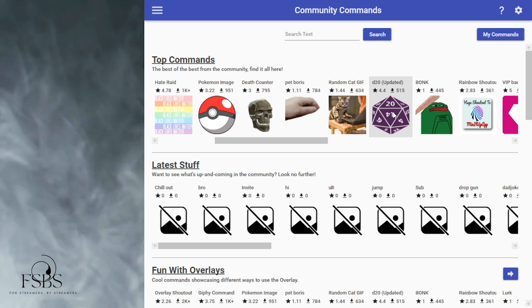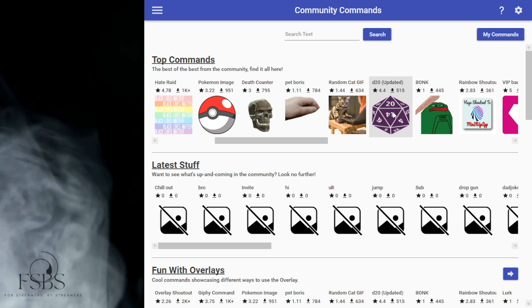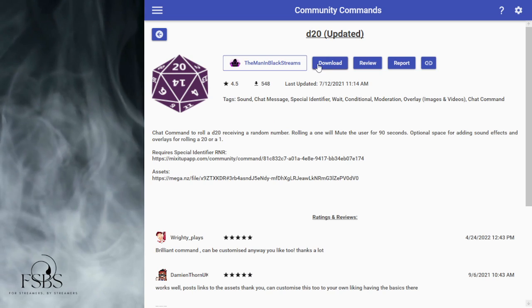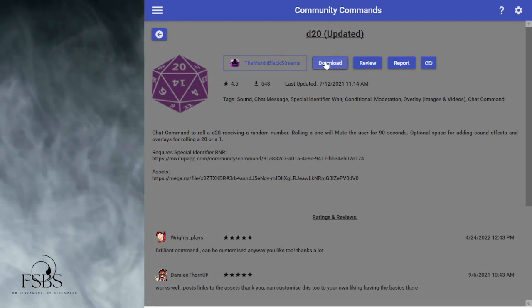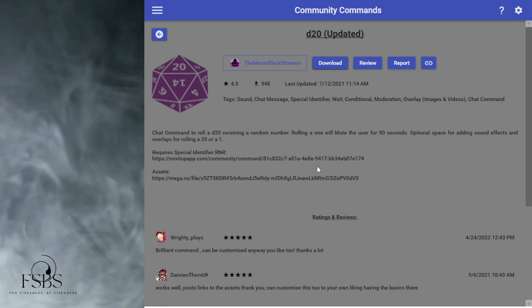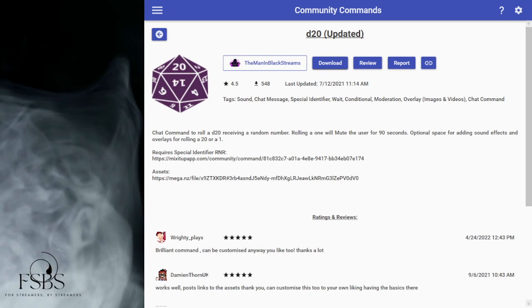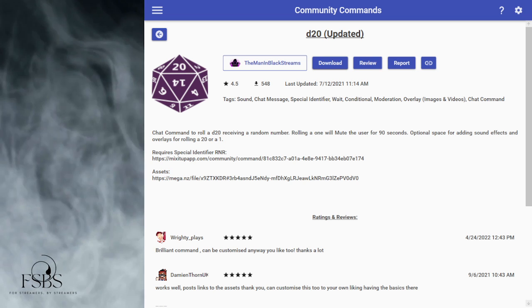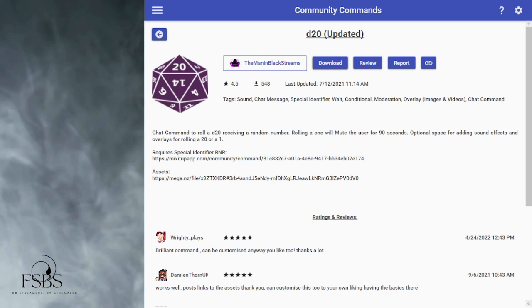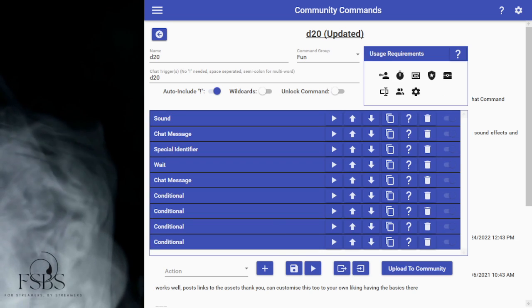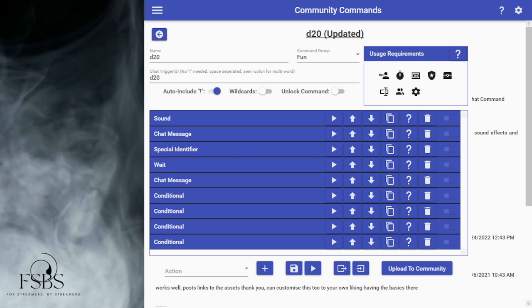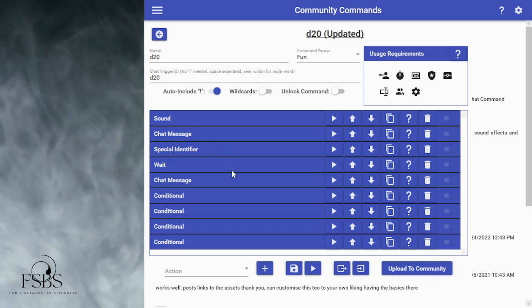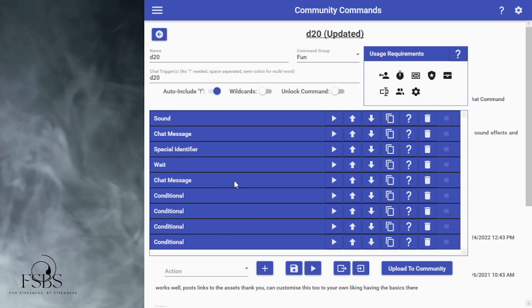So, I know we have a lot of the gamer nerds here. Let's go ahead and add a D20 just for the sake of it. We're gonna download it, add it as a create a new command, just hit OK. I'm not gonna change anything on this because it's a lot of stuff. Just to show you guys, let me pull this up so you can see how crazy this is. This is just for the D20 option. All of this, sound, chat message, special identifier, wait, chat message, conditional. I'm not messing with it.